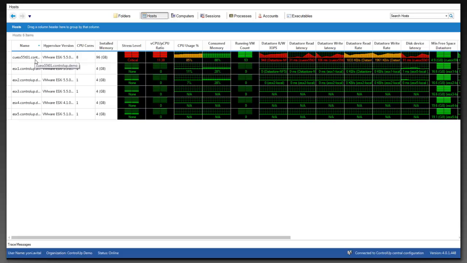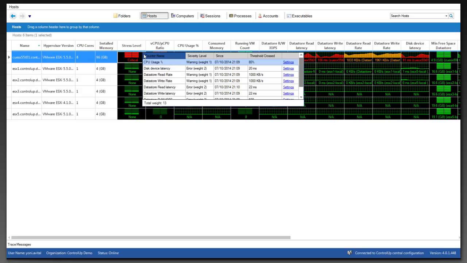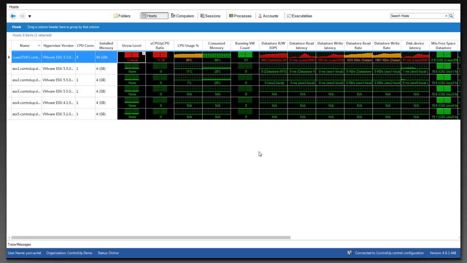Now let's look here on the issue we were seeing on screen. We have a host currently in a critical stress level, and we can see that most of the problematic metrics are regarding IOPS, right? So we have high IOPS usage, more than 500 IOPS. We have latency, we have high reads and write rate. So we definitely have an IOPS issue on this host.